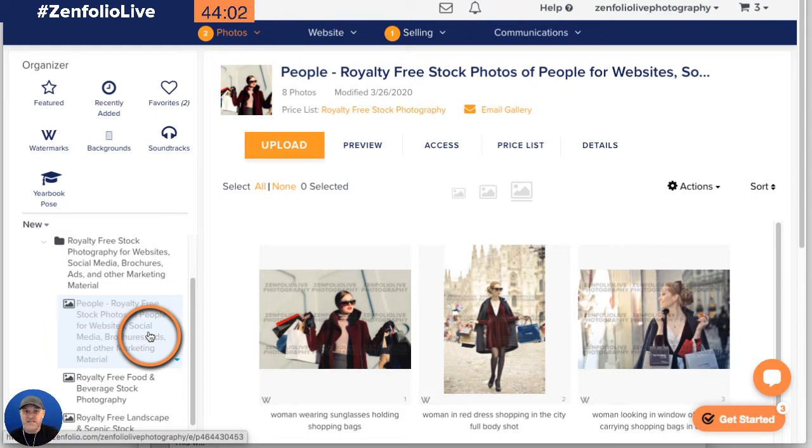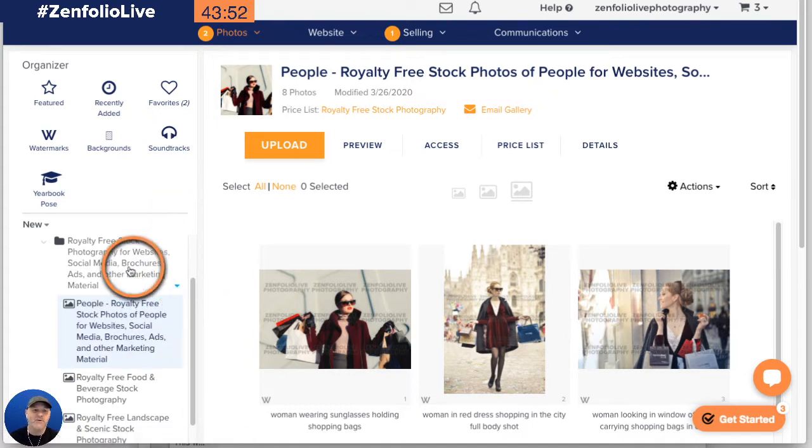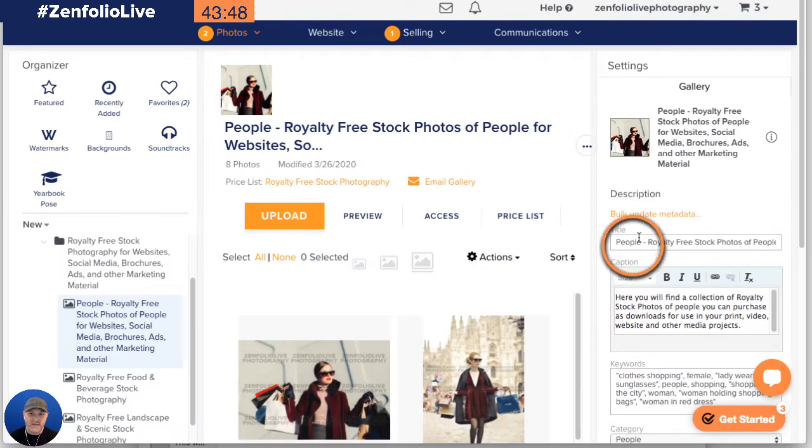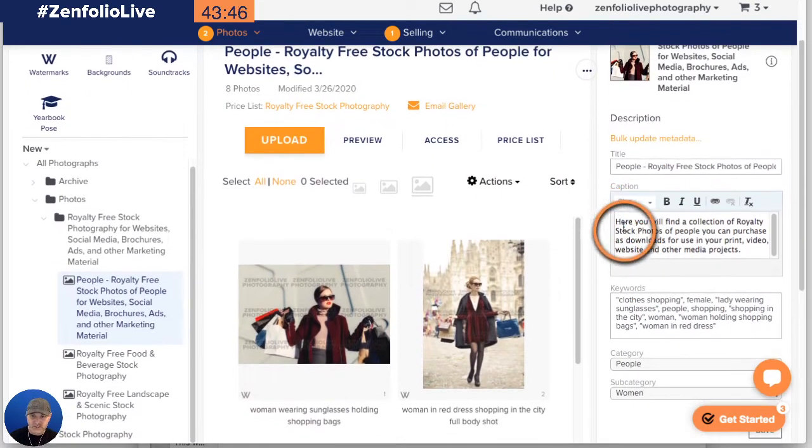And rather than just titling it People, think about what else you could put in there to help lead people to those galleries and to help it get better indexing on search results. Okay, so after you title the gallery, go up to details, and then guess what? You can do a caption.